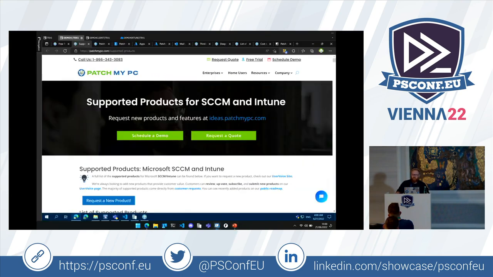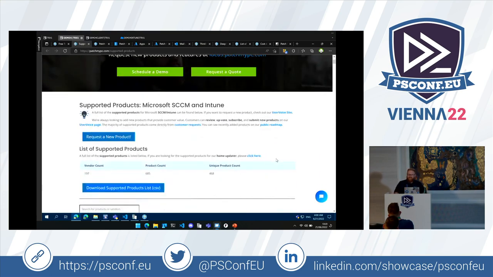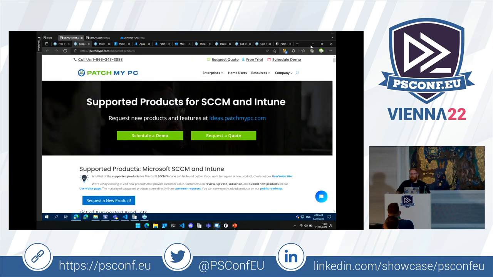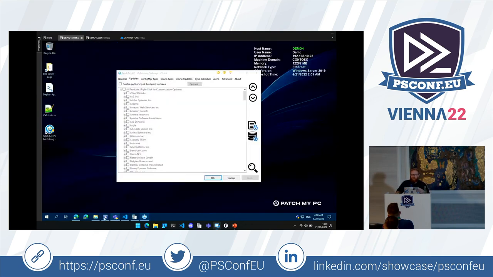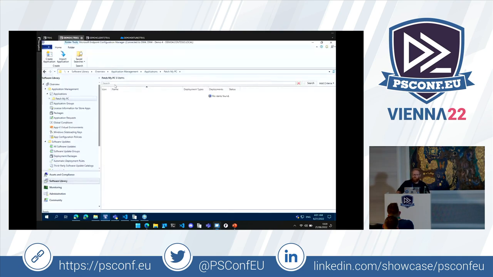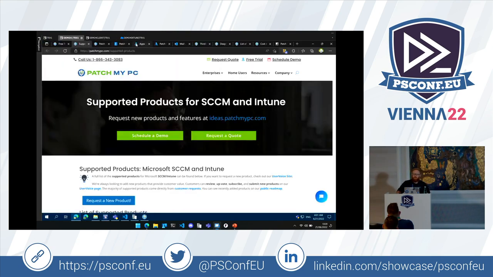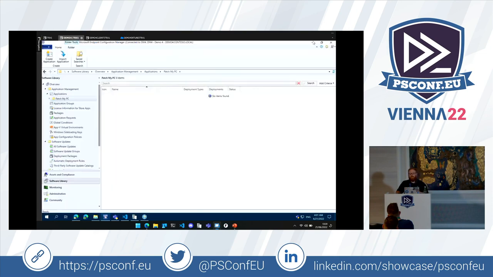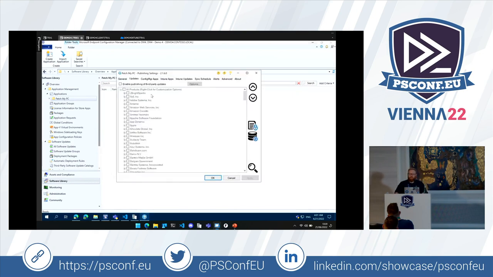Okay, so this is just going to go straight into a demo here. At Patch My PC, we integrate with ConfigMgr and Intune to automate the packaging of third-party apps. Currently, we have 685 apps in our catalog. And right now, in my lab here, I have no applications in ConfigMgr, and I have no applications in Intune. By the end of this, we'll have some. We'll talk about the process of that, the customization, and some other bits and pieces. So that's pretty visible, okay.